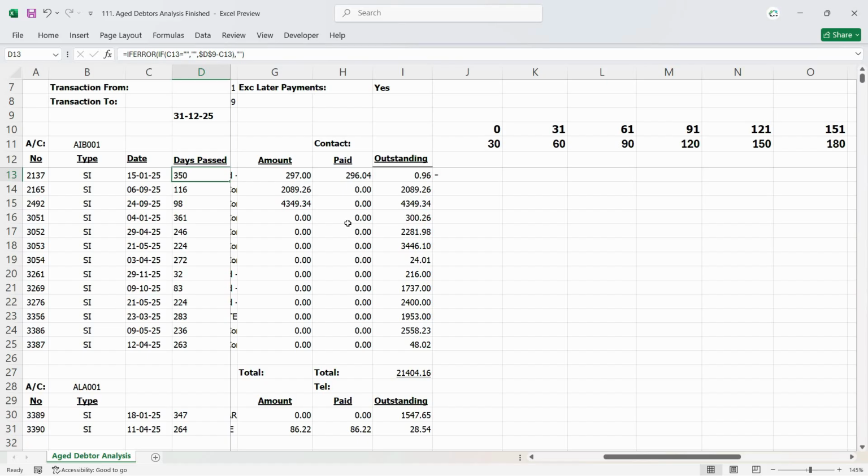And right now it's showing nothing. But let's just test the formula. Let's say the days past is 25. It will automatically show the outstanding balance figure within this range. And that's the power of the formula. Let me just press Ctrl Z for undo because we don't want to disturb the formula here.